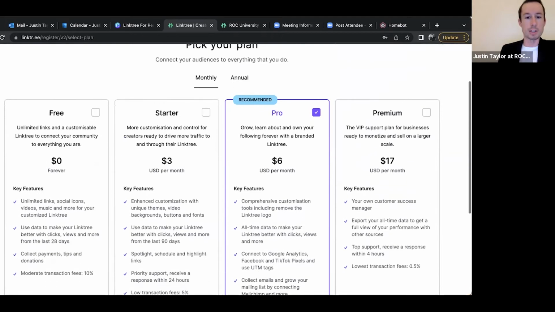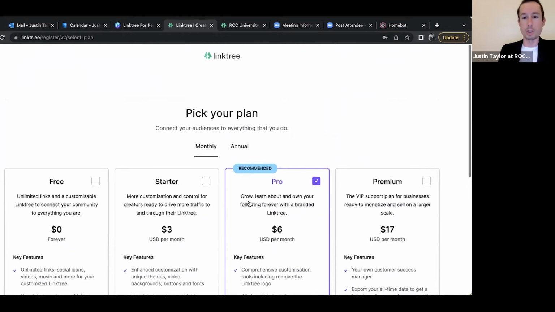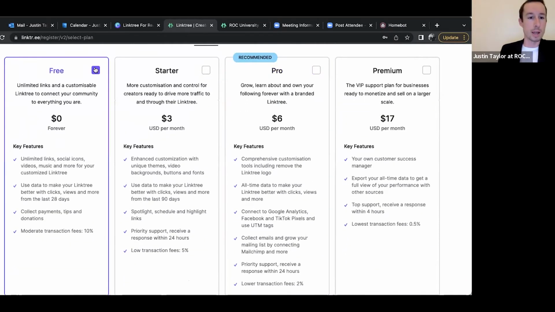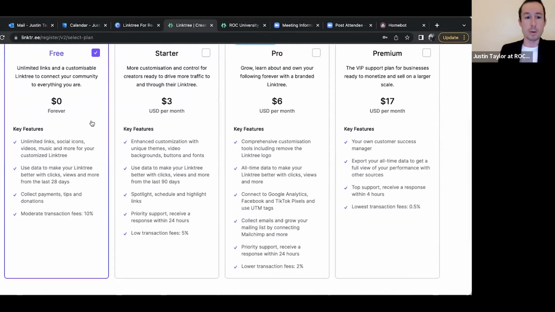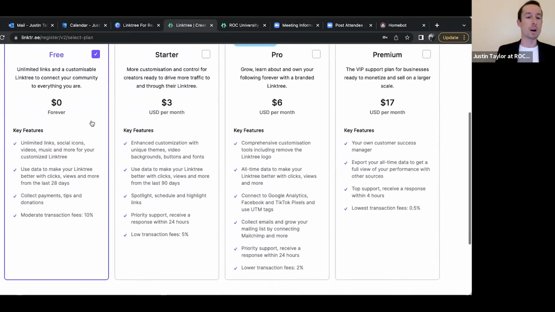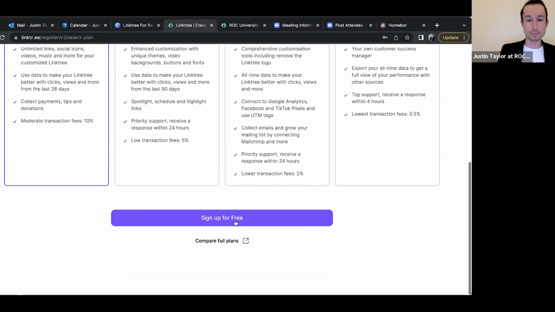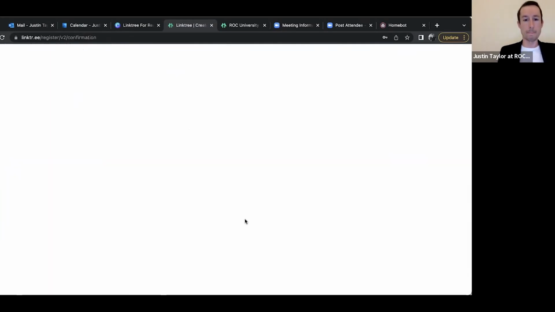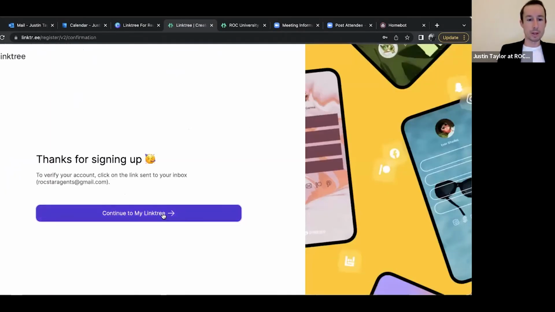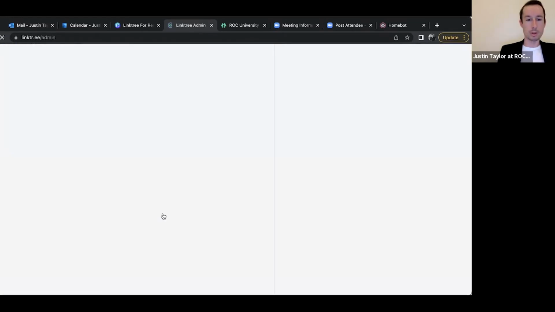And of course, it's going to ask you which plan that you want to do. For today, I'm doing the free one. Just know that on certain features, which I'll jump over to the Rock University one, may not be available in here, but I'll make sure to show you guys in the paid account. So sign up for free, verify account, cool. Can always do that later.